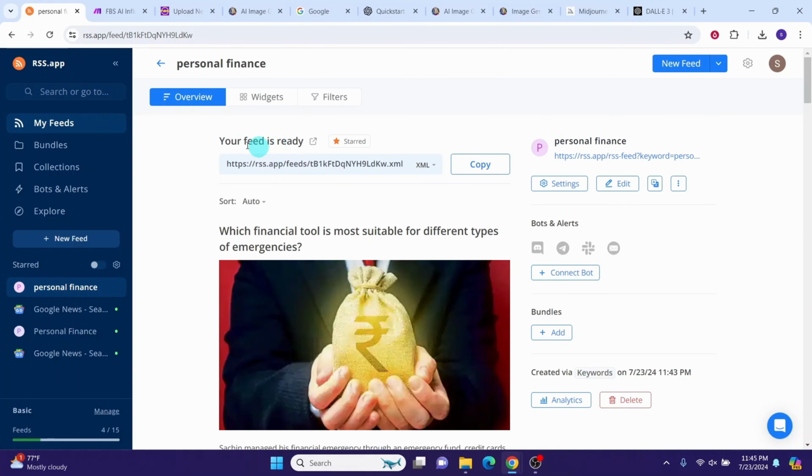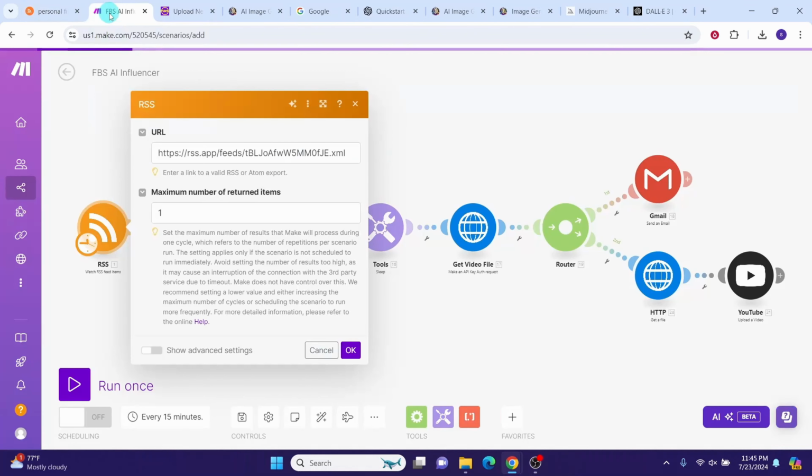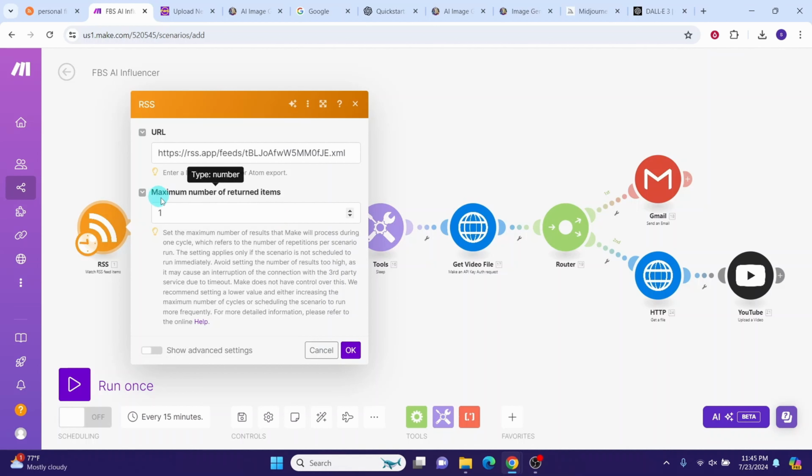You can see now the feed URL is ready for you. You can click on this copy button and then go to our Make scenario and paste the URL in the URL field here. You can specify how many items you want to retrieve here. For demo purposes, I entered 1, but you can change it to 5 or 10 as per your requirement. Then click on this OK button here.